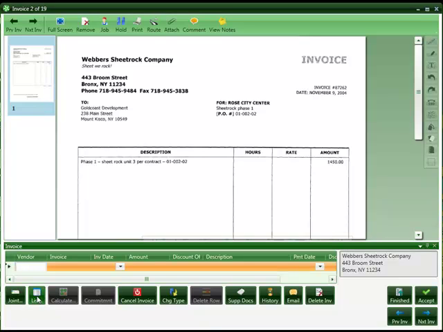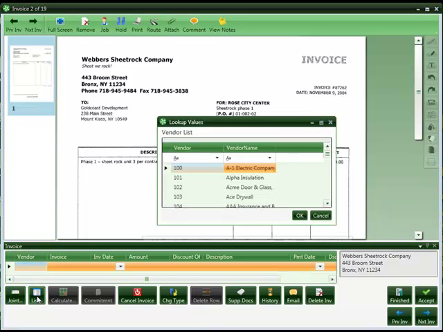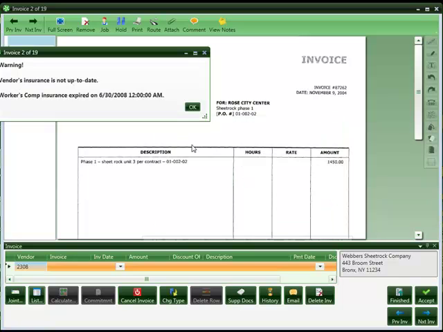Data entry in TimberScan is exactly the same as data entry in Timberline. If you know your vendor code, you can type it in. If you don't, you can simply type in the vendor name and you can look it up from the Timberline database. If there's any Timberline warnings, they will automatically pop up.